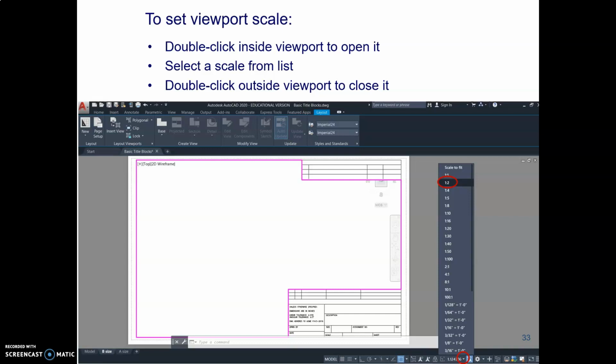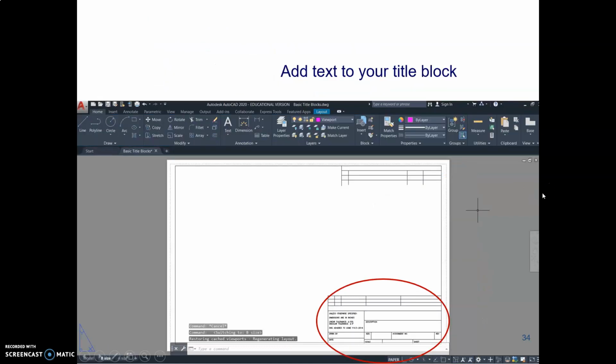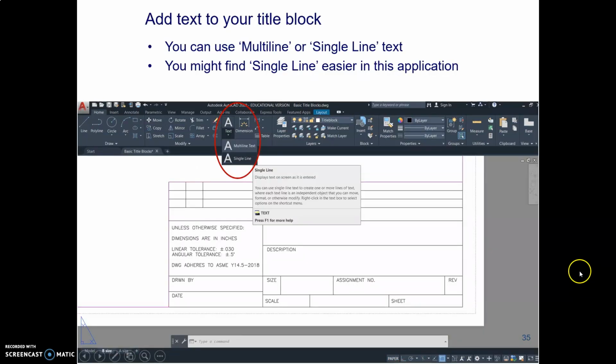Now, if you want to set the scale of the viewport, you double click inside to open the viewport and it lights up. Down here is the pop-up scale list, so select a scale. Add text to your title block. I've given you a little bit of text, but you can add some more.